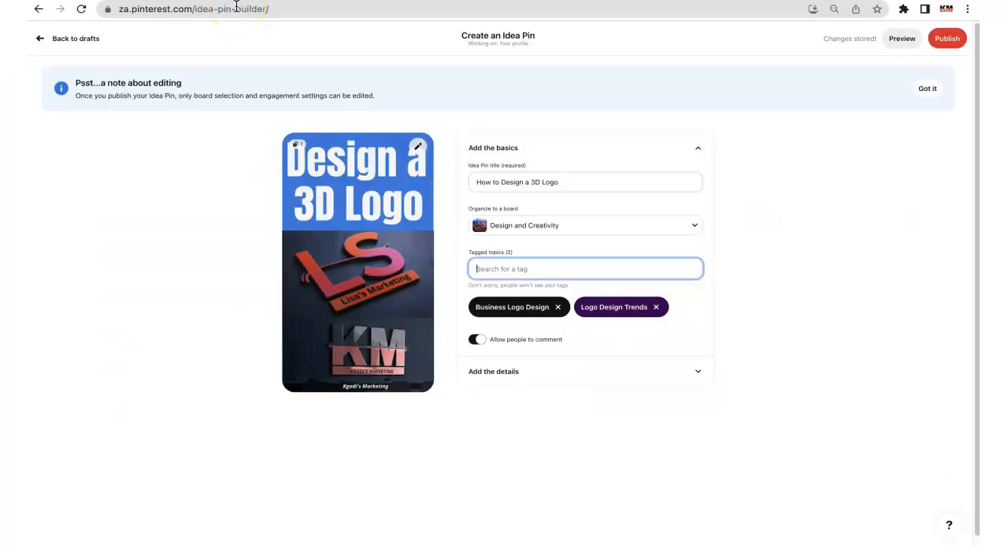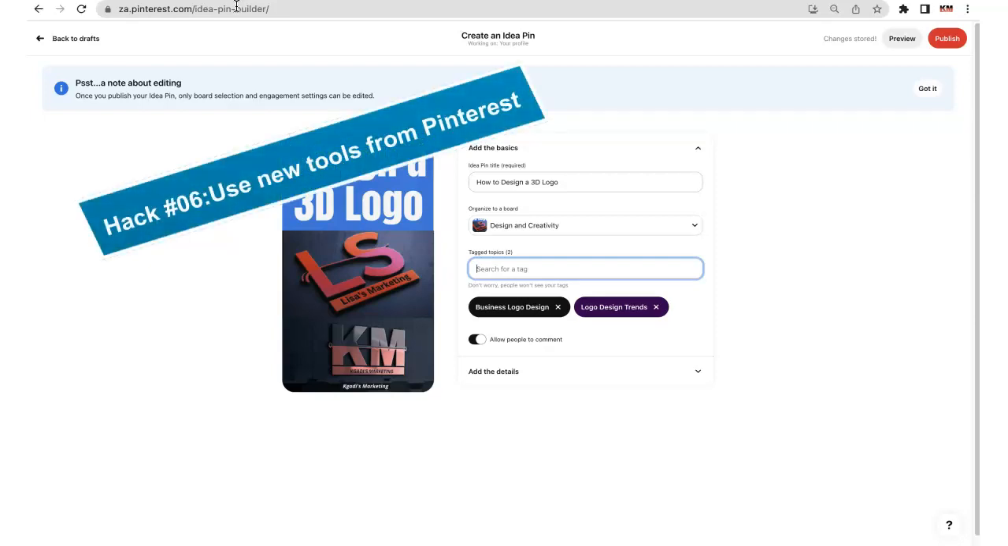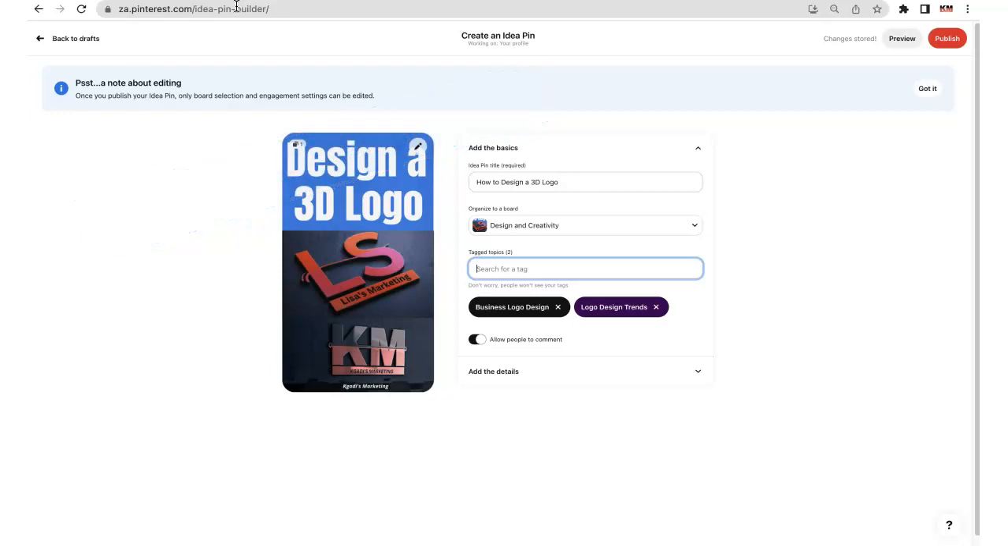Now we are happy. We are done with our pin. We've saved it to our board. We've scheduled it. What is left now? We can go to hack number 6, the last hack. Please make sure that you use these new creative tools that Pinterest will introduce normally, right? Right now, what is new within Pinterest is idea pins.